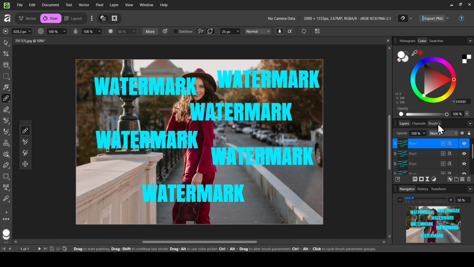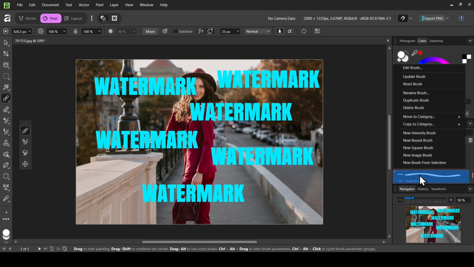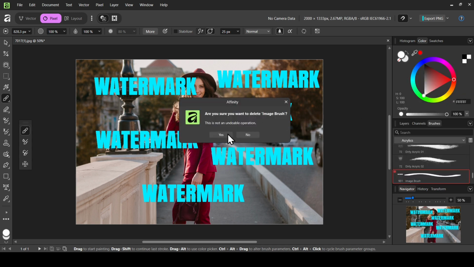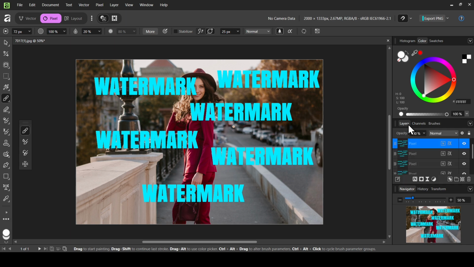And now let's go back to the brushes tab. Now you can leave the brush here. If you want to delete this brush, select the brush you created just now, right click on it, and then select delete brush. So here it is. You just need, for example, to select another brush. So here it is. Control Z to undo. Now I'm just going to go to the layers tab.